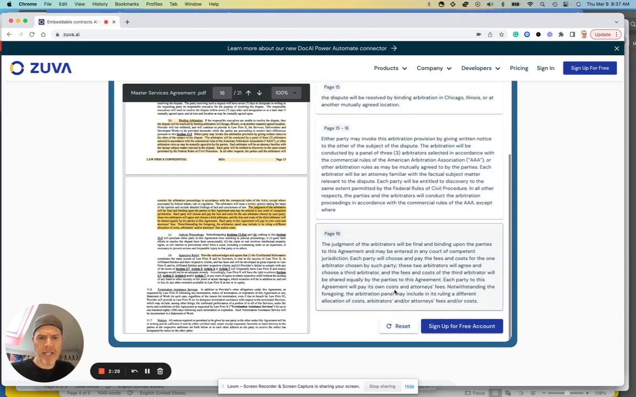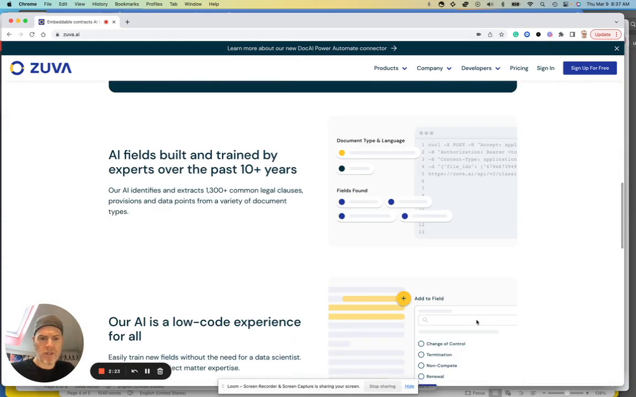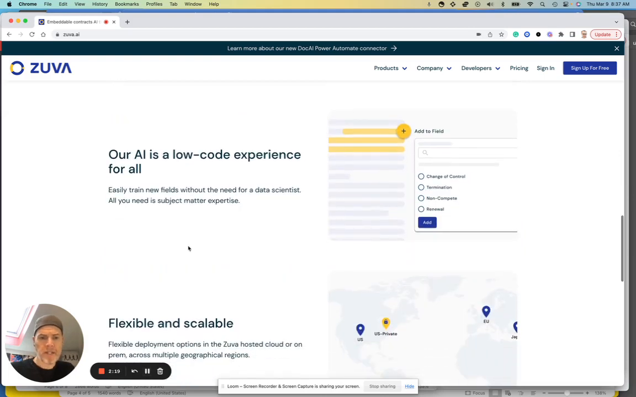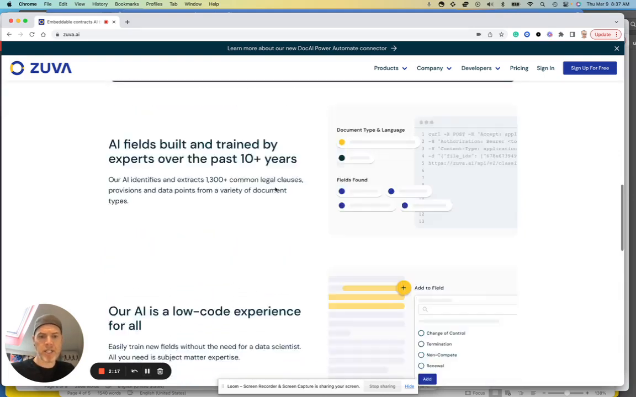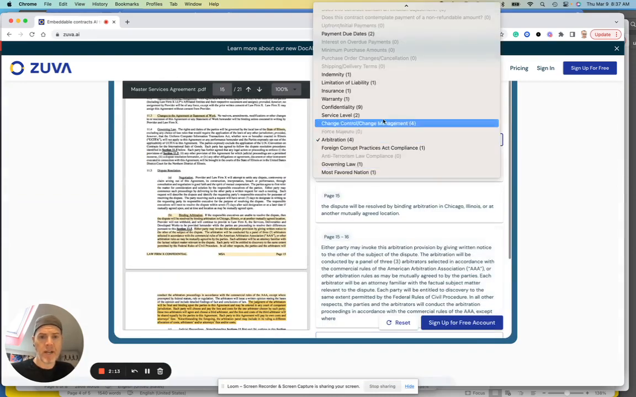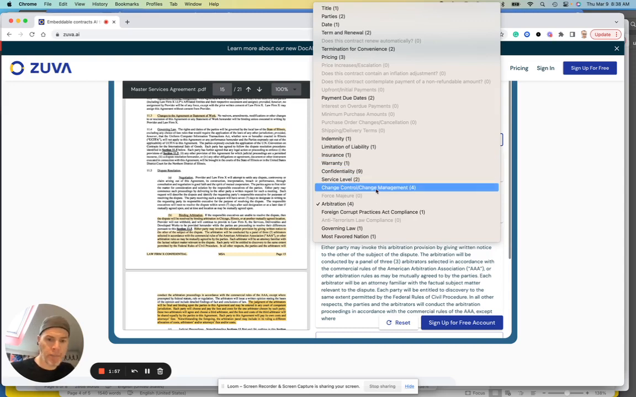Now, I don't think that I can change this in any way. Let me see. So yeah, basically you can change the fields. You can teach it different fields. And I'm assuming that these are the fields up here. So this is what you started with. I assume once you sign up for an account, you can start to train it on your specific contract language, best practices, the words you use, and give it some texture and content for how to interpret those categories.